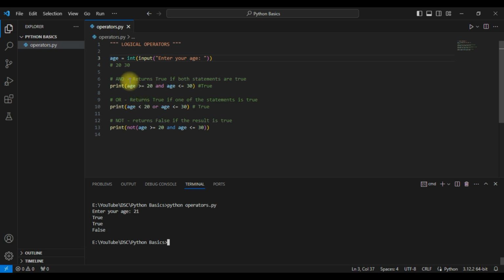What I'm saying is the and for these two has to be true. This age is greater than or equal to 20. That's true. Age is less than or equal to 30. That's true. And when you're using 21, for this one, age is less than 20, that's false. Age is less than or equal to 30, that's true. So one of the statements is true. If both of the statements are true, it's also going to be true. You understand? If both are true, it's also going to be true. So let's change and ensure both statements are true. So it's going to be true.